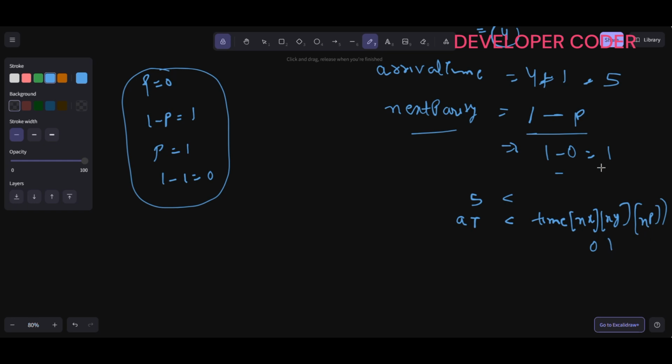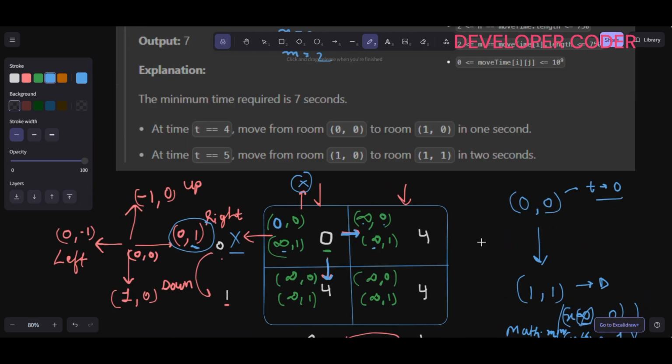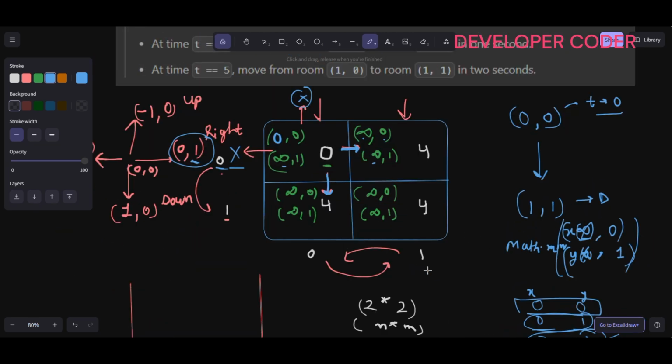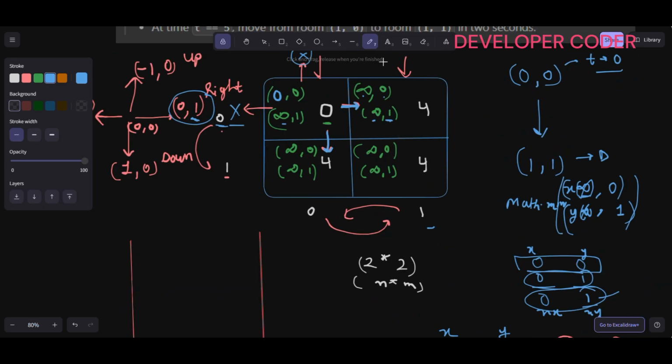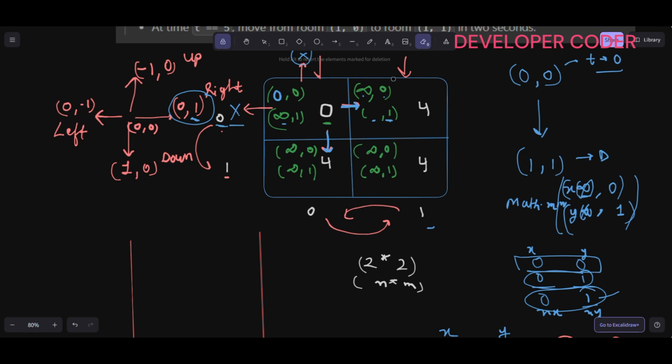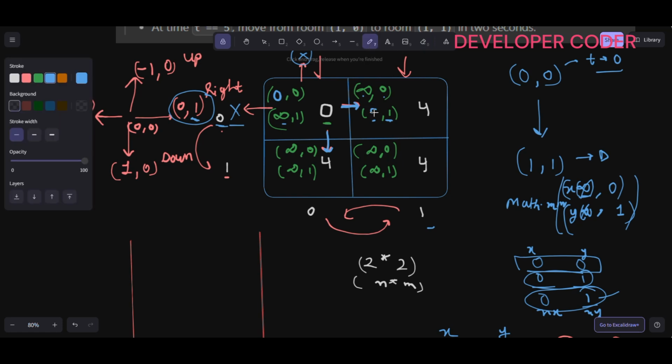Next parity is going to be 1, right. So here you see at 0 1, 1 0, 1 0 1 and at 1. What we have is infinity. So 5 is less than infinity, yes, so I'm going to update this to 5. Here I'm going to update this to 5, right?